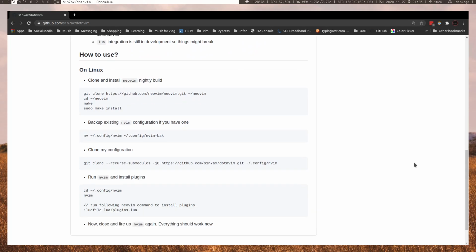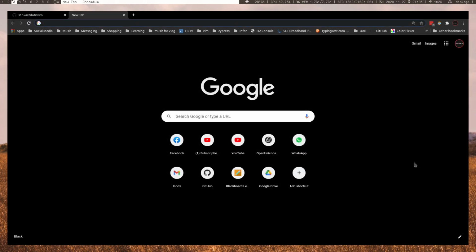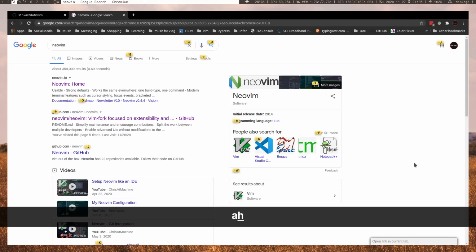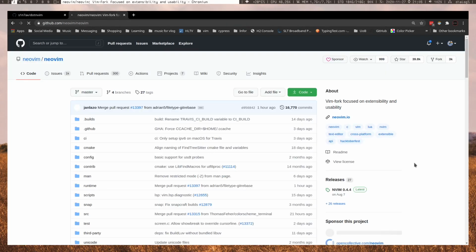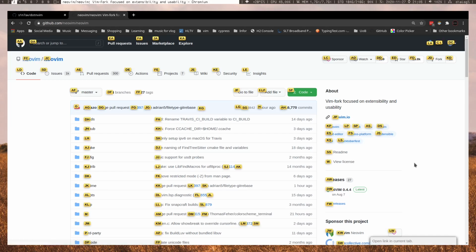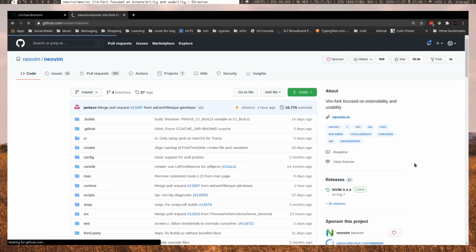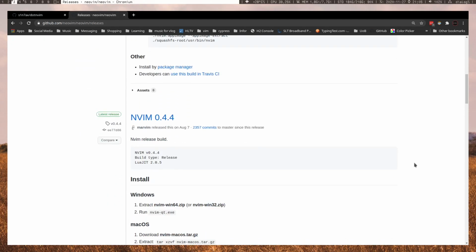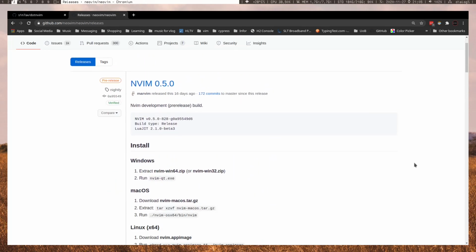I got instructions to install my configuration. First thing we will need is Neovim, obviously, 0.5 version, sorry. You can get the binaries from their repository and go to releases. Here we have the 0.5 version. By the way, stable release is 0.4. Lua will not work on that version.